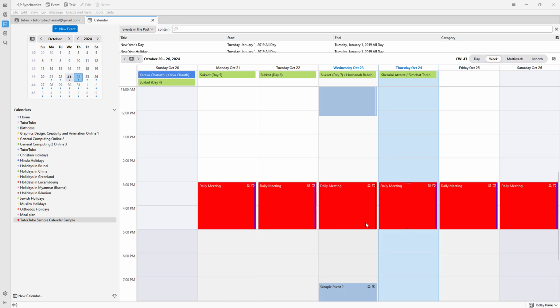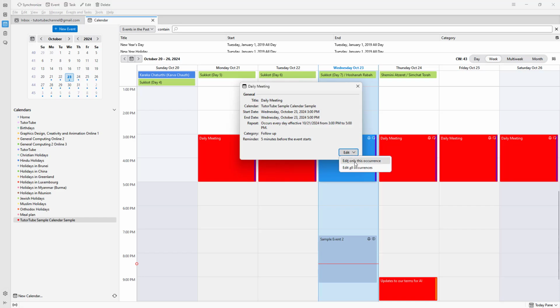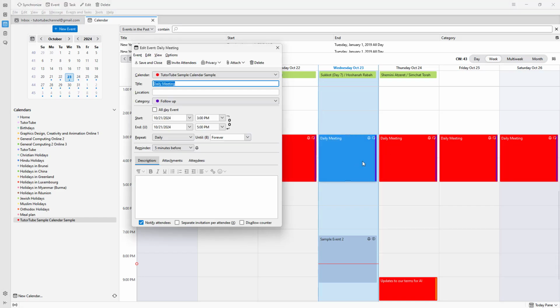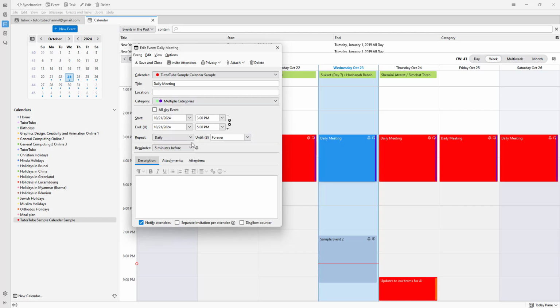So over here, you can see that I got these calendar events right here. And if I were to double click on this particular calendar event, I can edit all occurrences because this is a recurring event. You can see that I have a category assigned to this particular event. I can also go ahead and assign multiple categories.